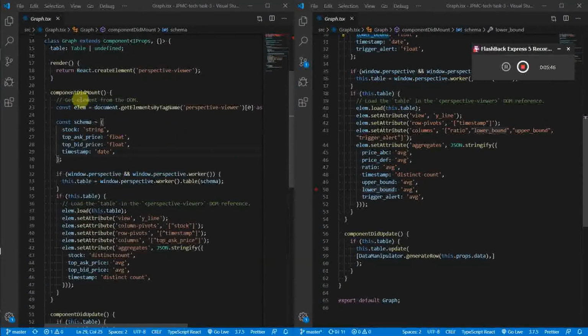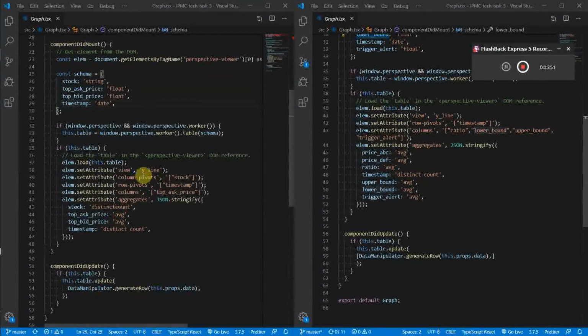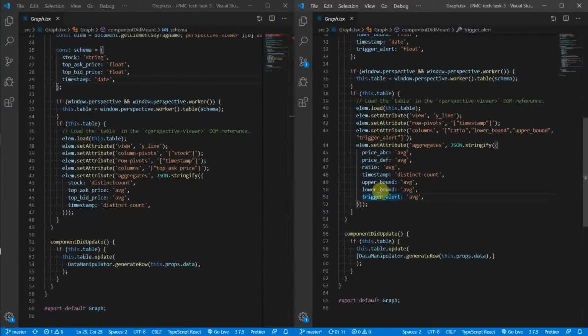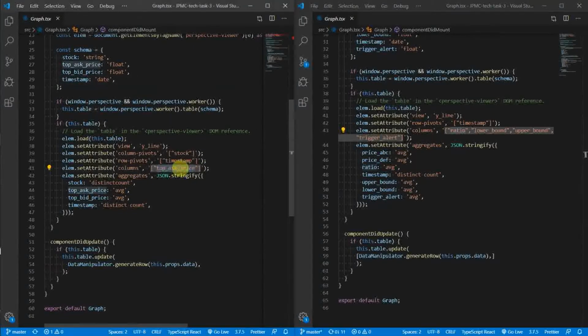we need to run this every 100 milliseconds. So we are assigning some extra elements or extra attributes here. As you can see here, we are assigning some extra elements like ratio, upper bound, lower bound, and trigger alert. Along with that, in the y-axis, that means in the columns, earlier we were assigning only the top ask price, but here we are assigning the ratio, lower bound, upper bound, and trigger alert.